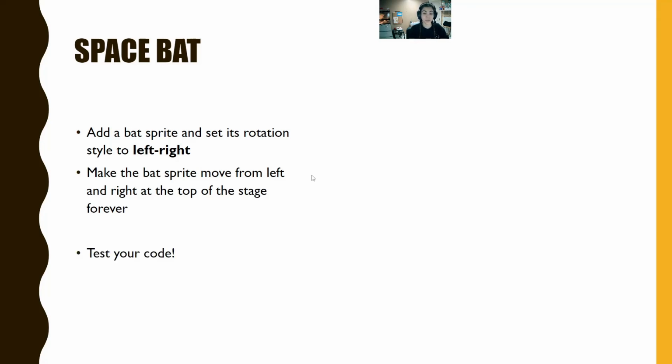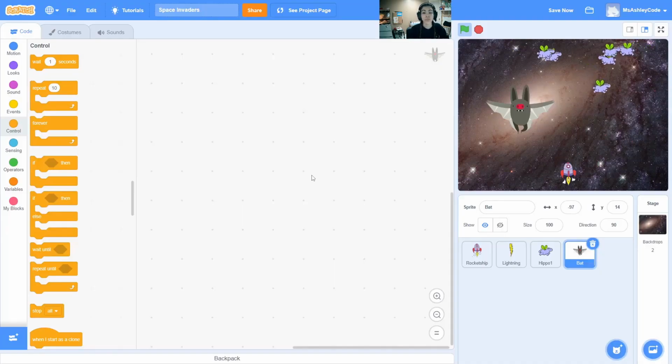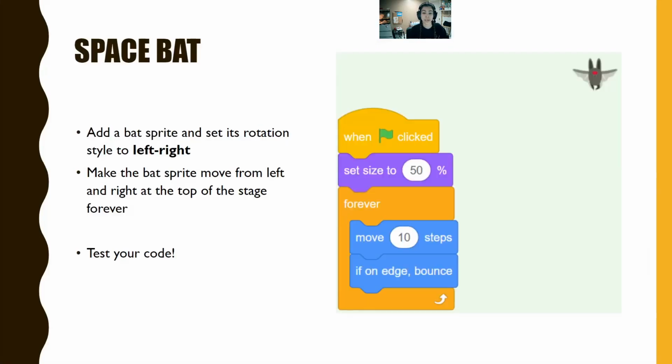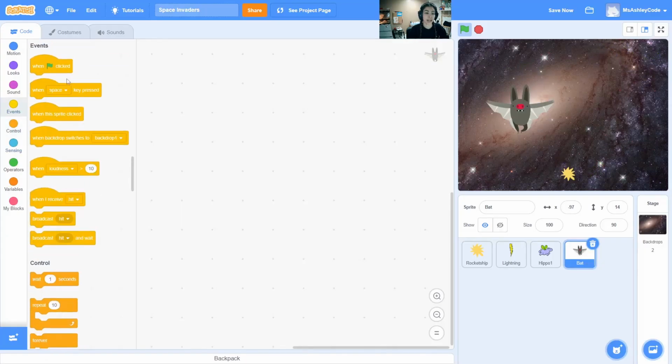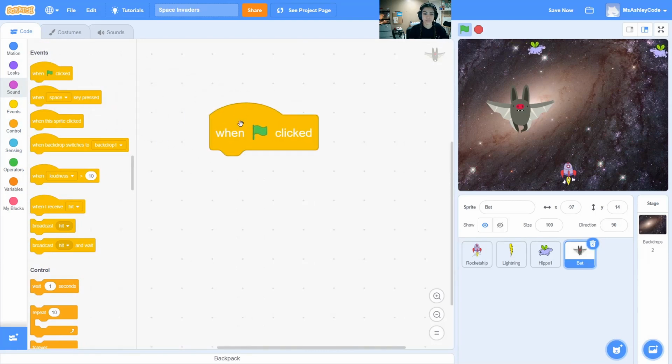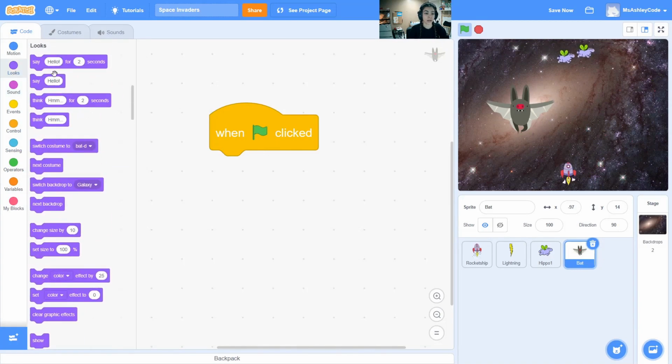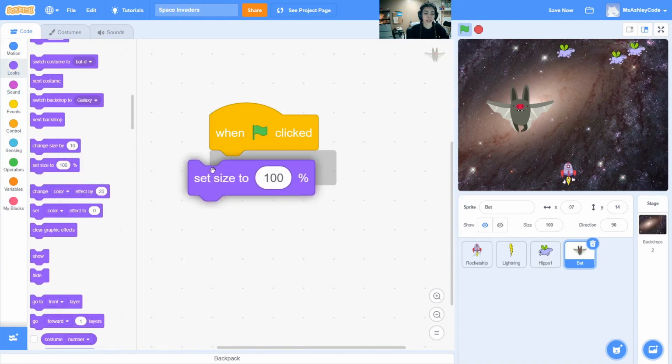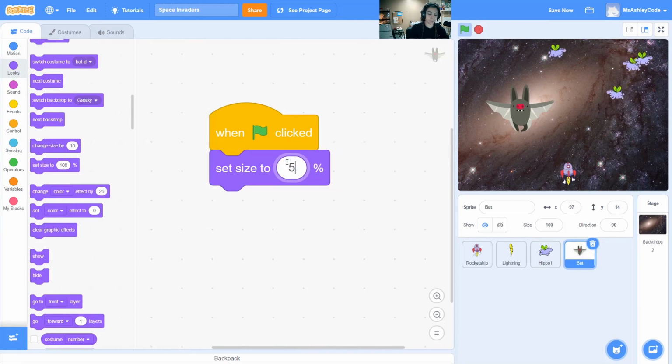And test your code. So let's begin by moving our sprite left and right, and we can do this by doing when flag clicked. And our sprite is a bit too big, so we can edit it using a looks block, and we can set its size to 50%.